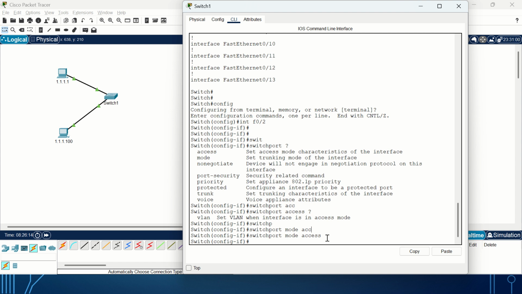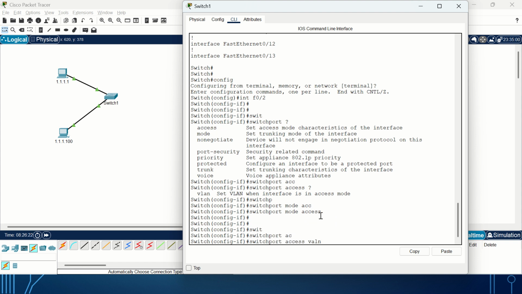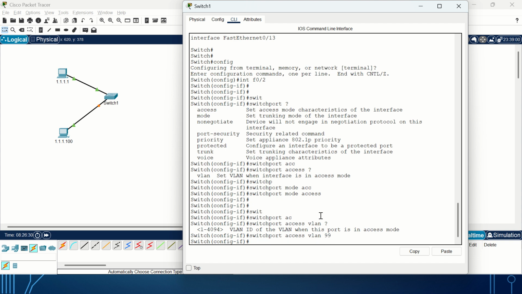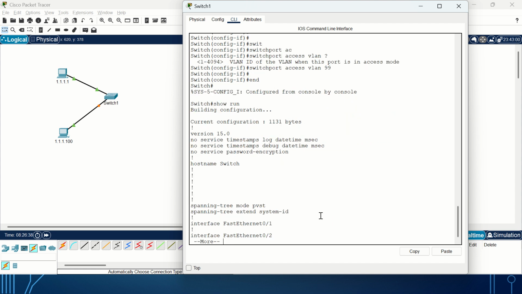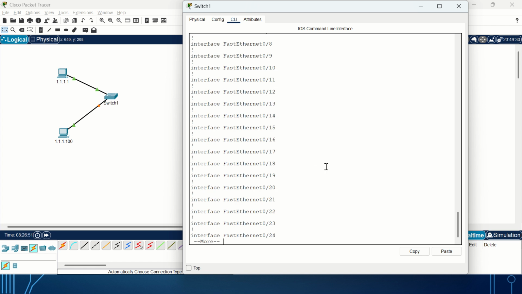So we are configuring switchport mode access to make this interface an access link, and then switchport access VLAN. Then you have to give the VLAN number, which is 99 for the management. We are going to assign this PC to the management VLAN, and then end. Now we can see show run. This particular interface which is connected to PC 1.1.1.100 is assigned to the management VLAN 99, and we have made this link an access link of the VLAN.